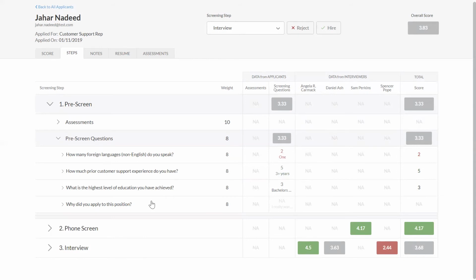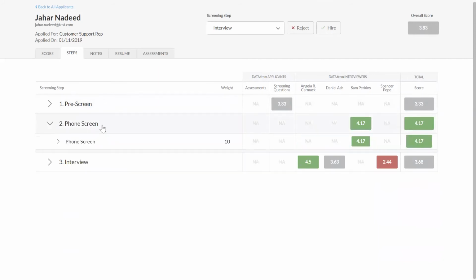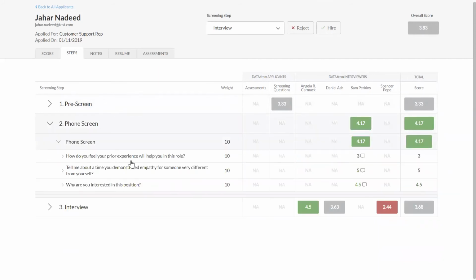You can also see open-ended questions. Why did you apply to this position? You can see the candidate's actual notes that he typed as to why he applied to the position through the screening questions. Now that's the pre-screen. In the phone screen, you can similarly drill down into the different questions that were asked by the interviewer, in this case, Sam, during the phone screen, and access Sam's individual notes on that interview.